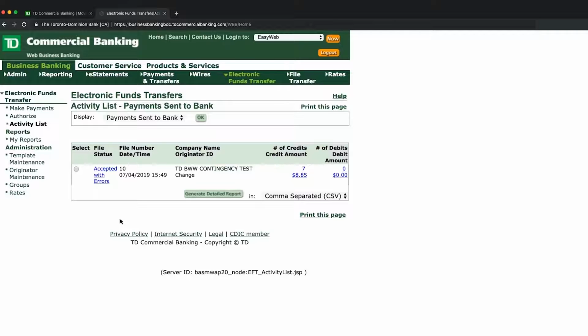We will begin with Originator Maintenance. On the left navigation menu under Administration, click on Originator Maintenance.